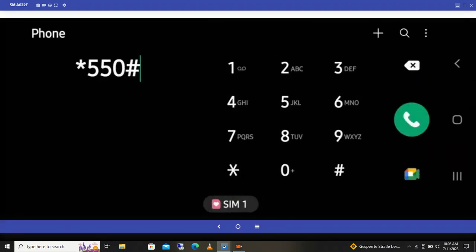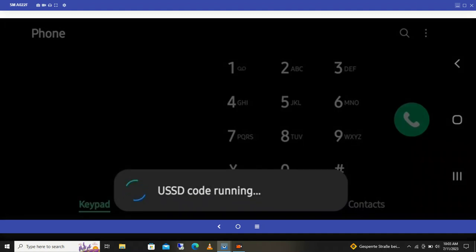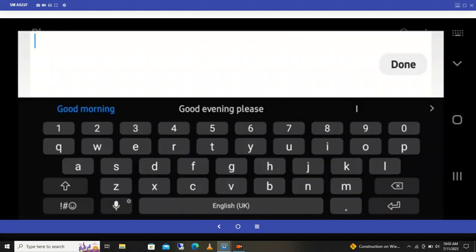All right. So we are going to dial this simple code, *550#. After you dial the code, you call the code. Okay, so you can see another interface. Welcome to MTN office. Please remember, this simple code is for MTN users. Only MTN users can benefit from that. So if you see this interface, you go to the next.